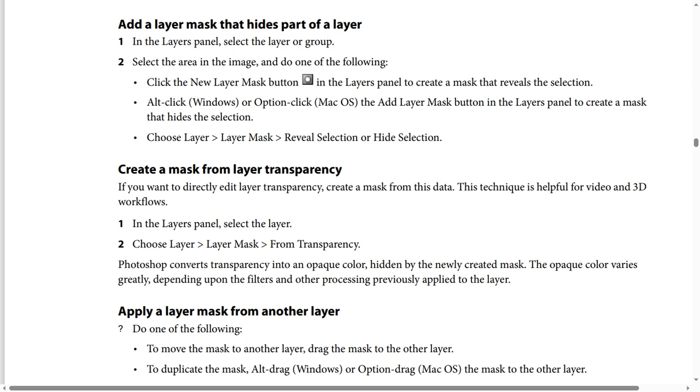Photoshop converts transparency into an opaque color hidden by the newly created mask, and the opaque color varies greatly depending upon the filters and other processing previously applied to the layer.